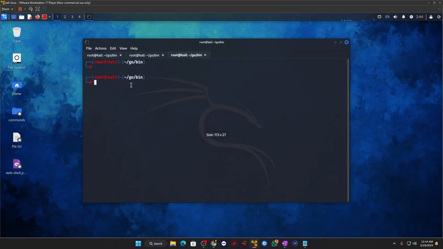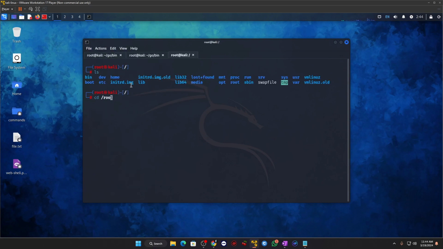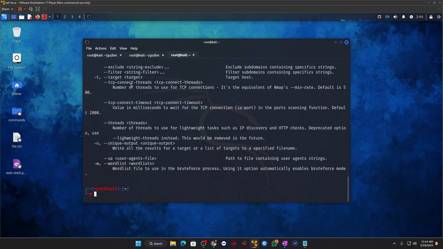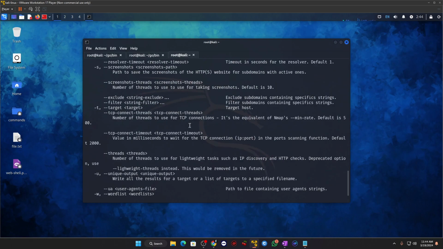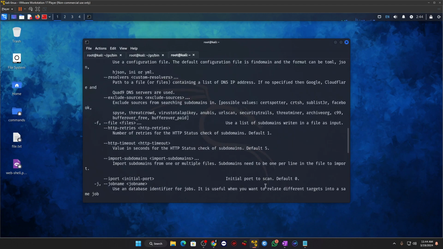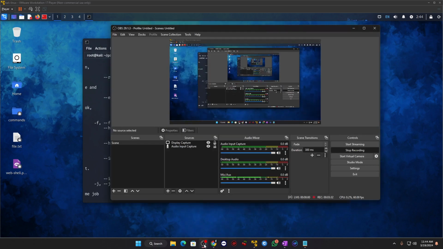So I'll just go back, for example, to the root directory. Here we have no tool, you can see. Now, if I type find domain, you can see that find domain is working for us. So we have literally installed three tools: subfinder, assetfinder, and find domain, in order to do active and passive subdomain enumeration. Okay, we're done with it. I'll see you in the next tools.